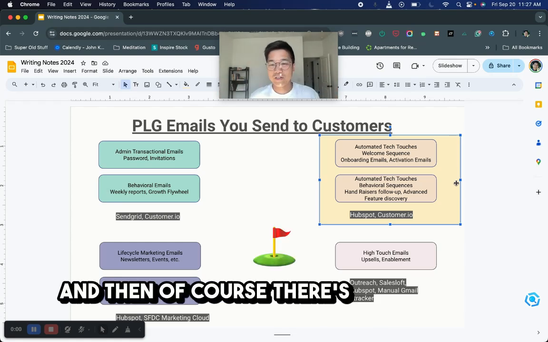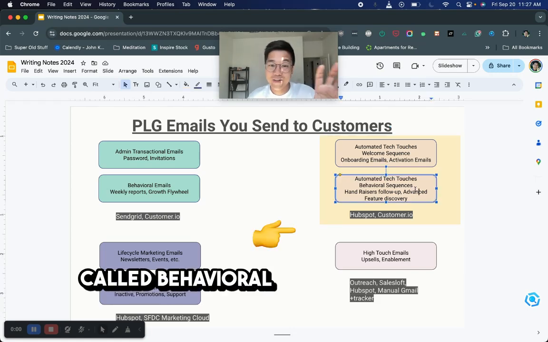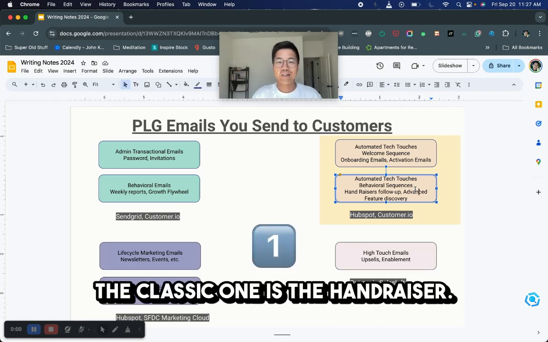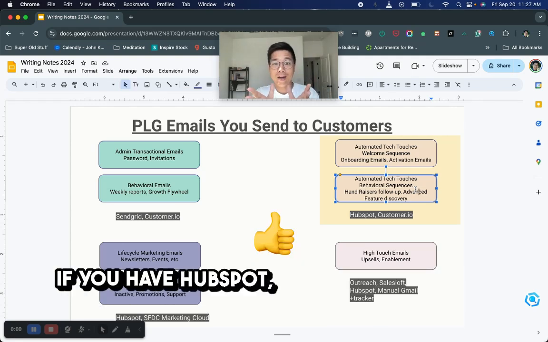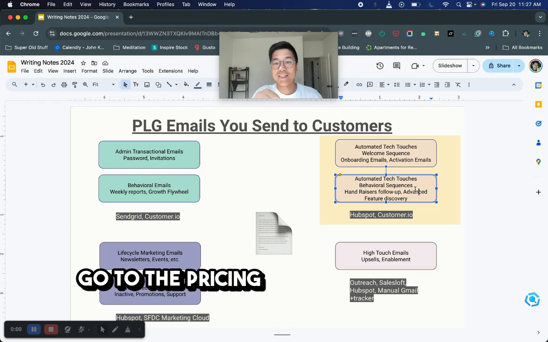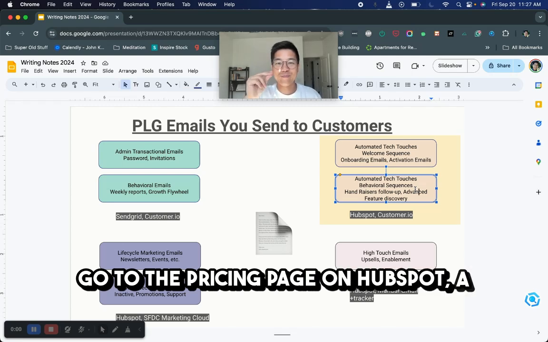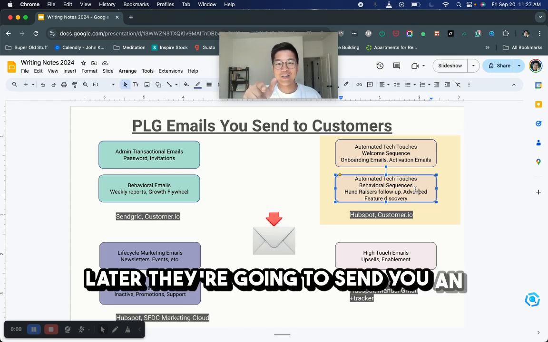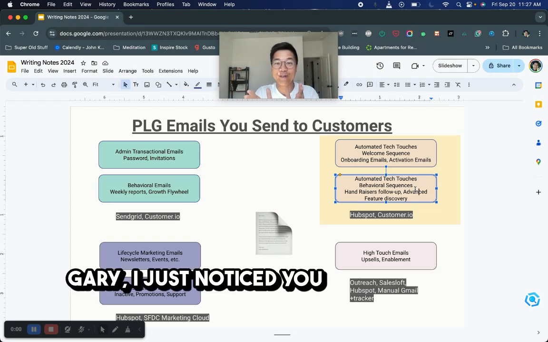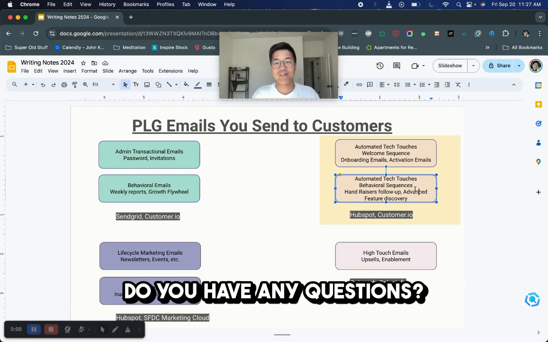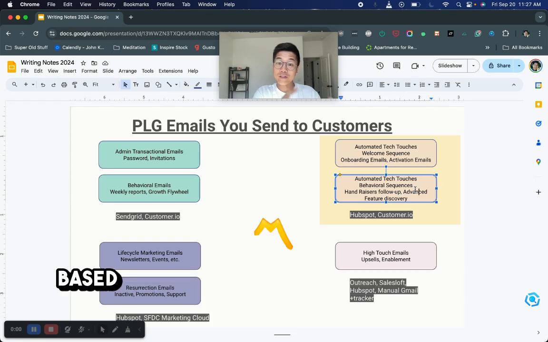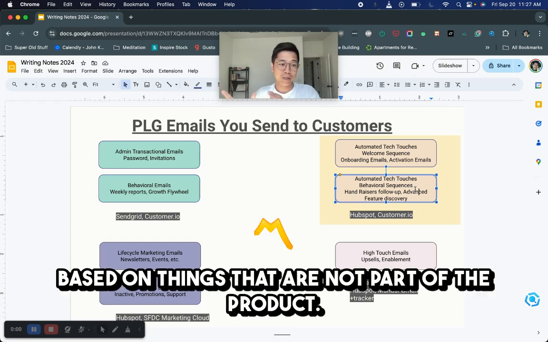And then, of course, there's this concept called the behavioral sequence on TikTok, right? The classic one is the hand raiser. If you have HubSpot, you will know. If you go to the pricing page on HubSpot, a couple minutes later, they're going to send you an email: "Hey, Gary, I just noticed you checked out a pricing page. Do you have any questions?" That's an automated tech touch based on the pricing page, based on things that are not part of the product.